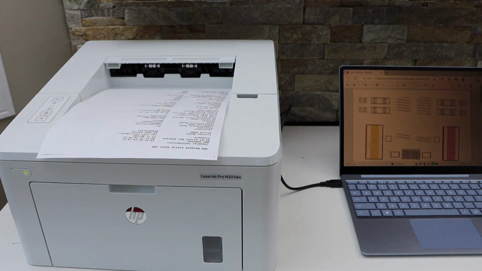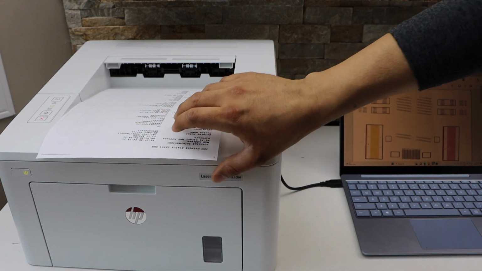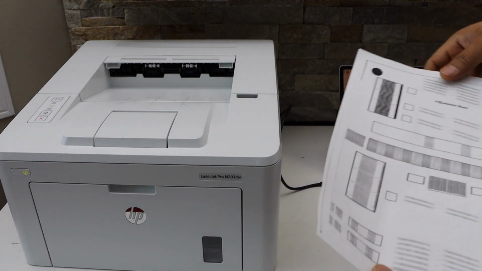So this way we can do the quick USB setup and then we can start using it for printing. And this is capable of doing the two-sided printing.